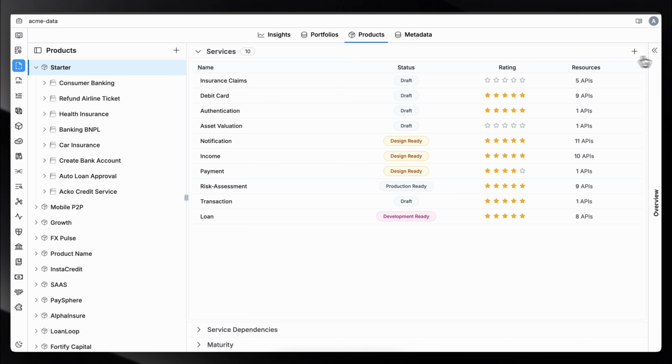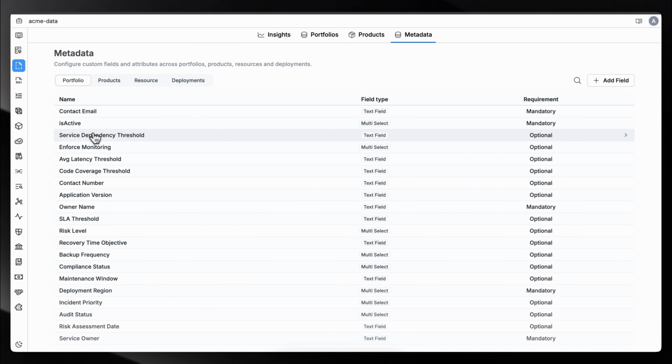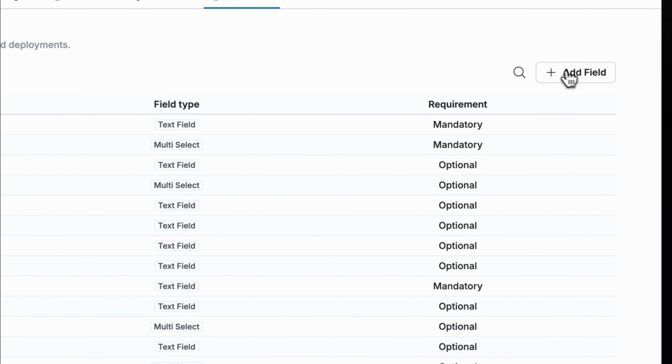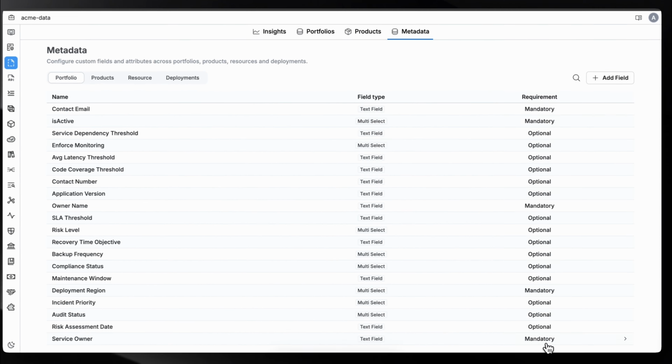In case of a product, the metadata appears on the right hand side, and other metadata also appears, which will be filled by your team. So for a portfolio, you can click on this add field. While you are adding, you can select between the metadata field types, either a multi-select or a text field. For a text field, you just have to give it a name and mention whether it's mandatory or not. For a multi-select, you can give multiple possible options from which a user can select.